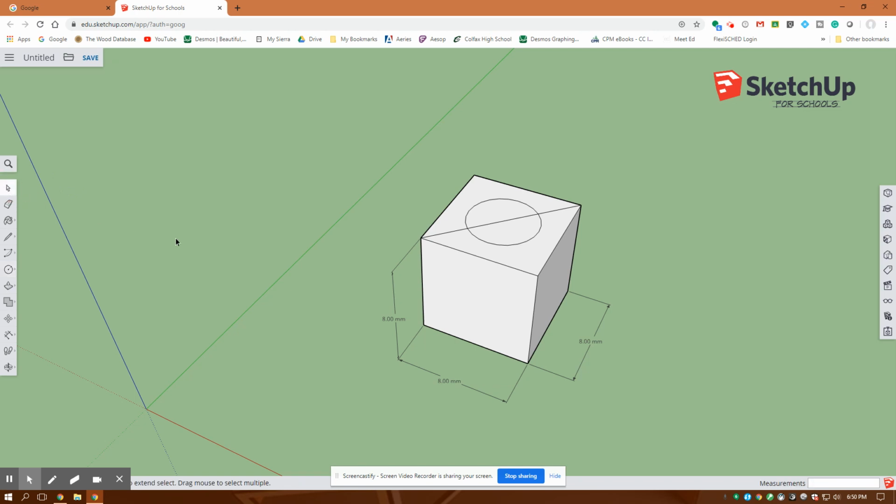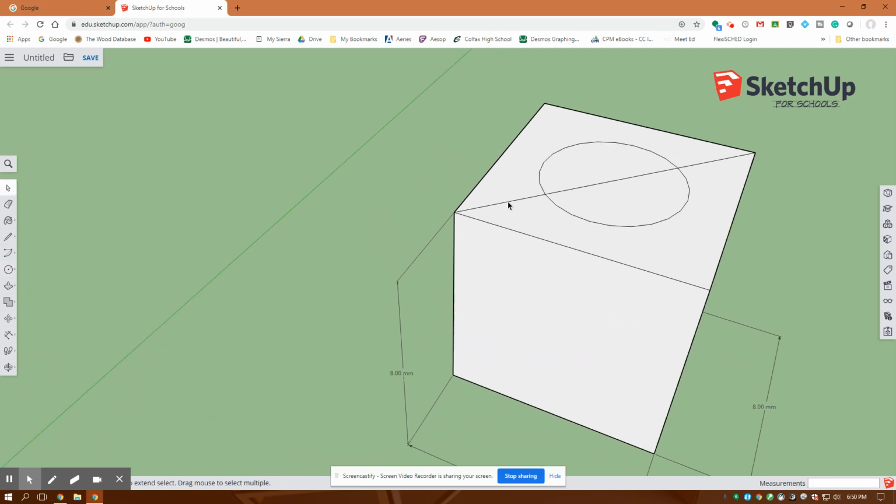Back to my selection tool. I'm going to zoom in a little bit more. I'm going to click on this line, hit delete.